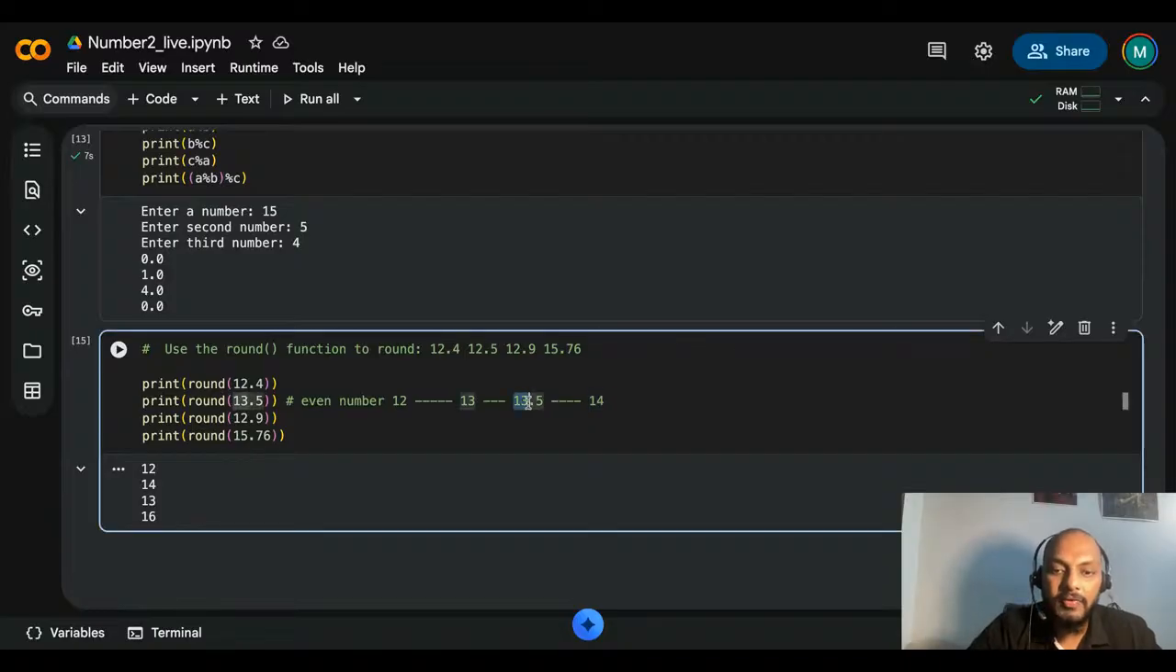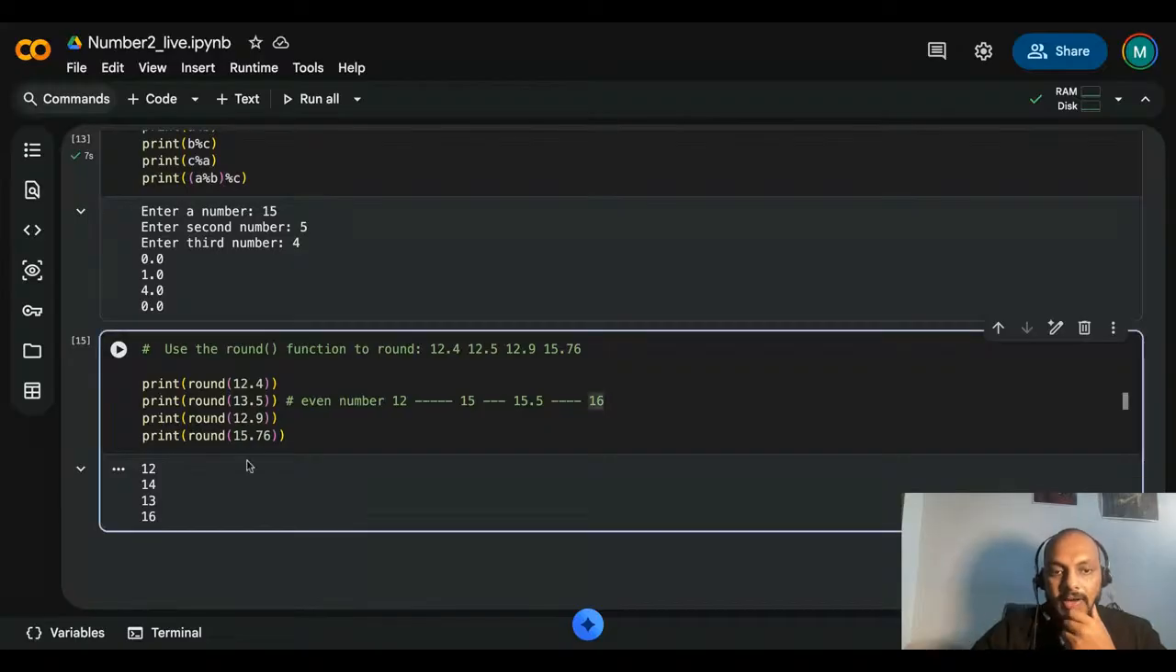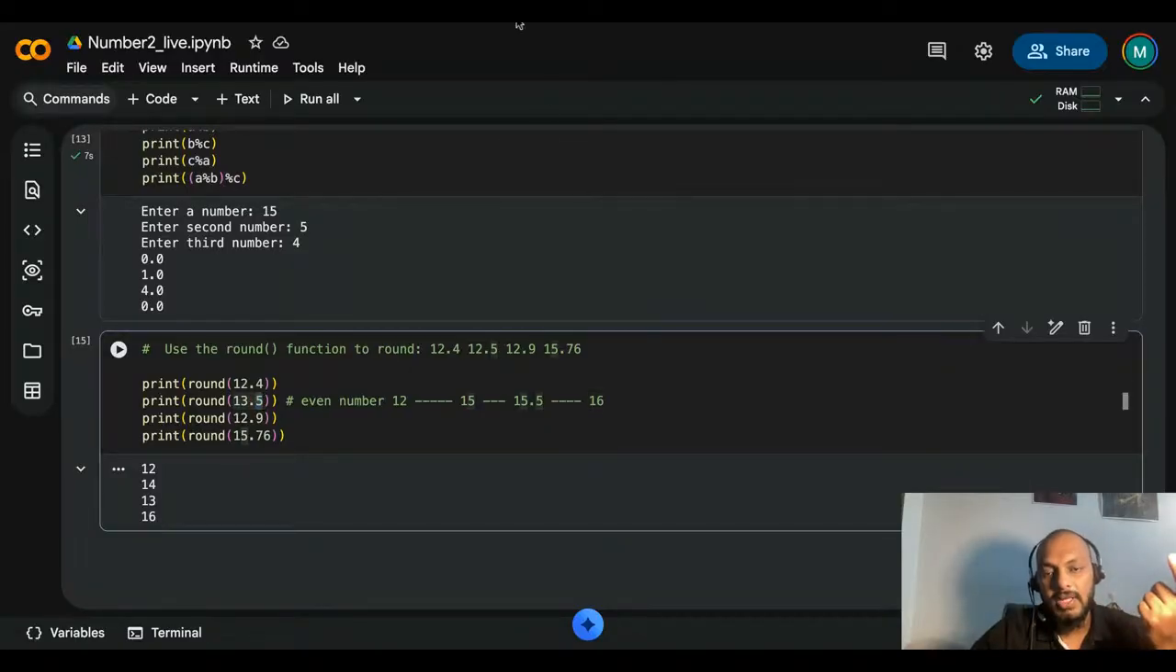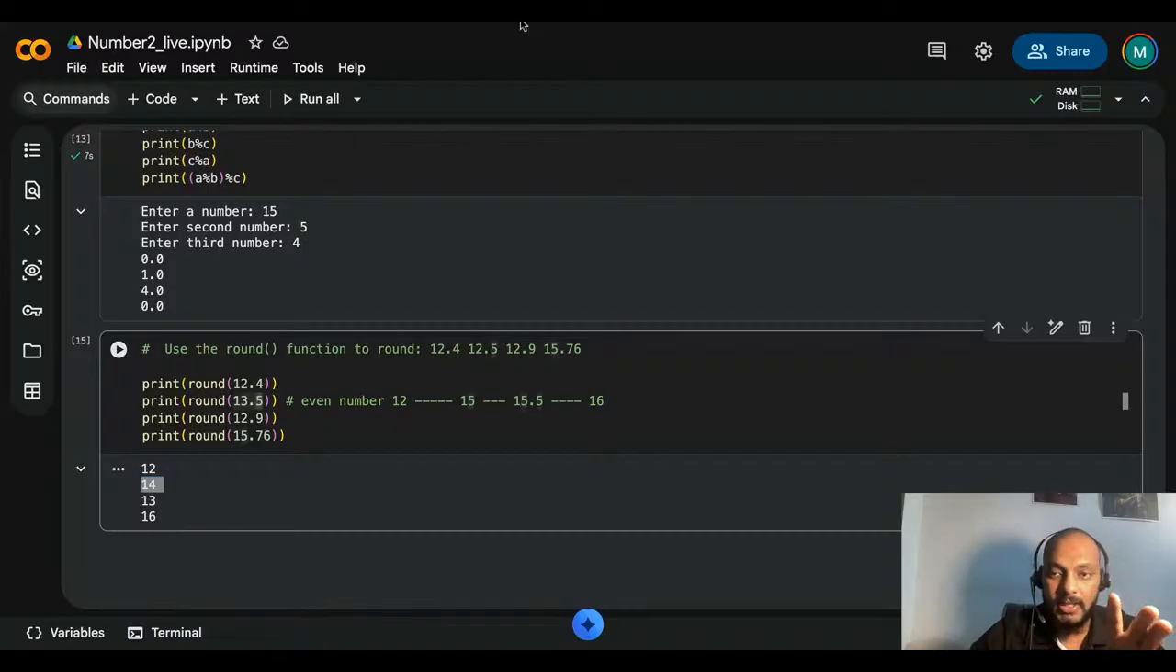If I were having 14.5, then 14.5 is between 14 and 15, so I would get 14 here. If I were having 15.5, it is between 15 and 16, so I would get 16 here. Understand? This is so easy, right? This is only for the 0.5 decimal case. That's all. And 13.5, if we have to choose an even number, it's going to give us 14. So that's why we are getting 14 here. Do you understand, guys?